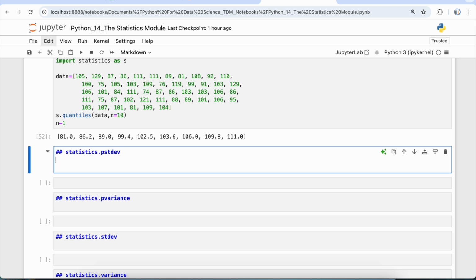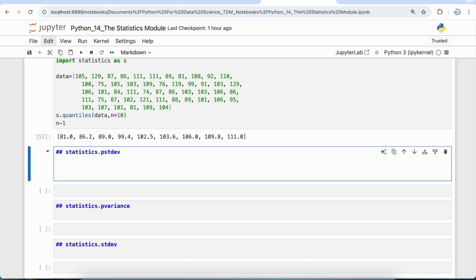So if we talk about the syntax of this function, then we have this keyword pstdev, which is population standard deviation, and then we have data as first argument and mu is the optional argument. So this data is nothing but it can be a list, tuple, or any other iterable containing numeric data, and this mu is the optional argument.